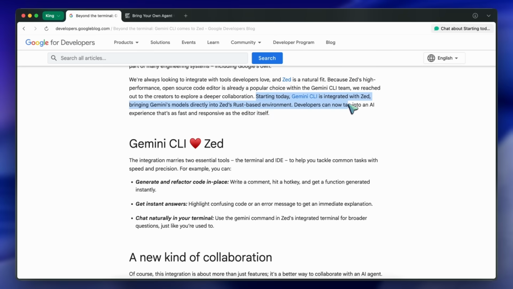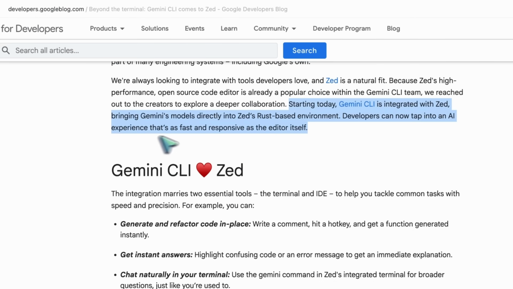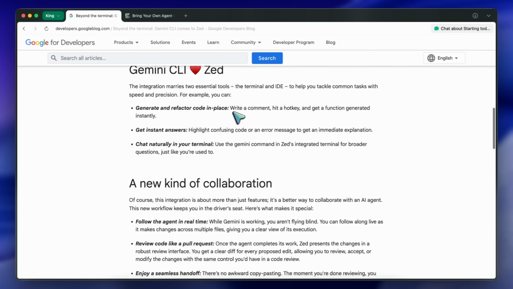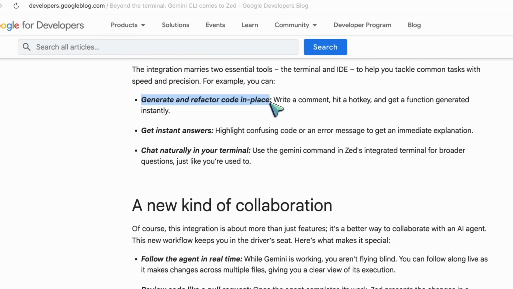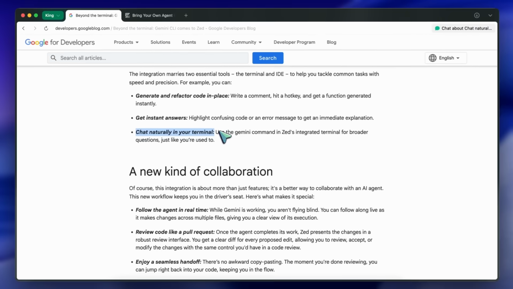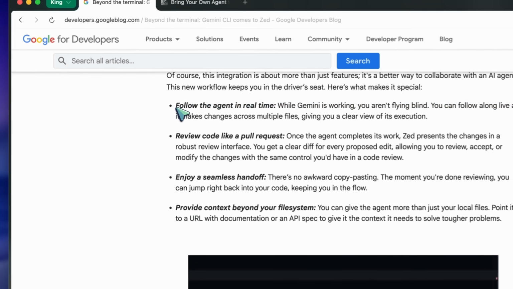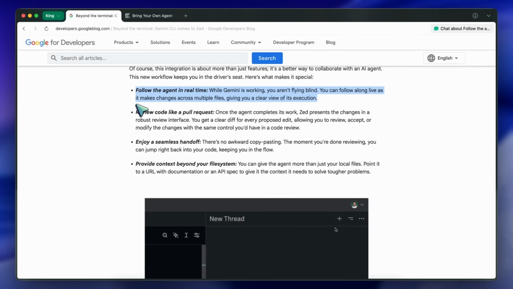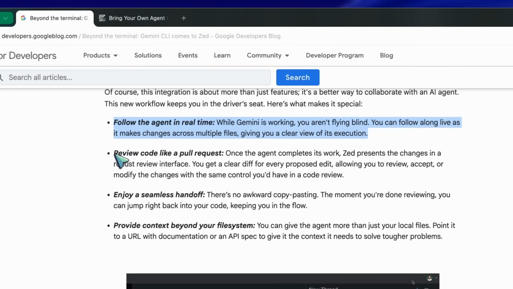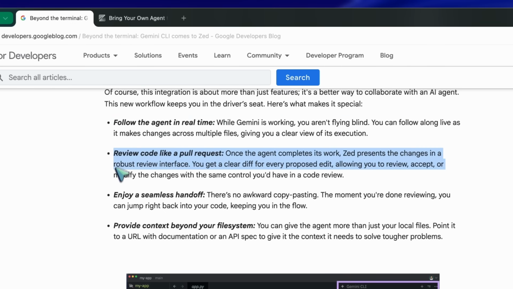It also means that you don't have to bounce between your terminal and your editor anymore, and the workflow feels way more natural. Another thing it does is allow you to generate and refactor code in place, as well as get instant answers. You can also just use it as an agent in the sidebar. It allows you to follow the agent in real time, similar to the original agent, and it also presents the changes in a robust review interface. Plus, it gives all kinds of tools to the agent.